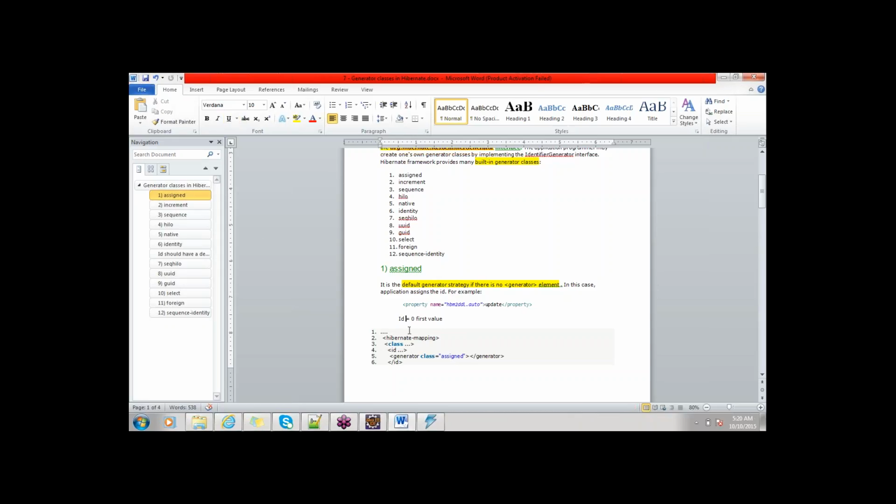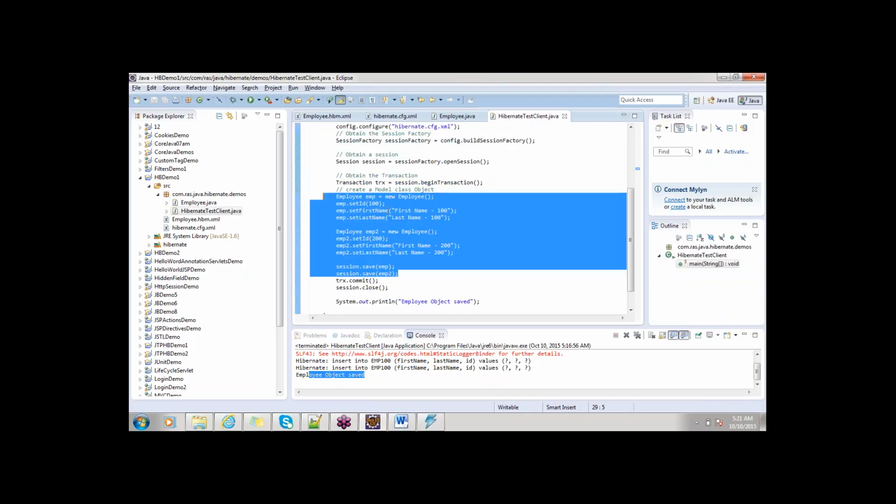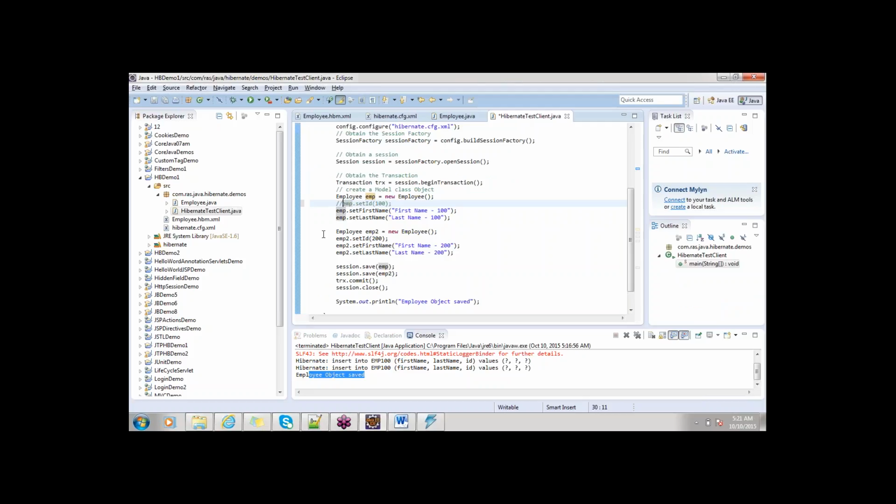If you don't give an ID for a second record, then for the second record also Hibernate will give 0 for that. But for a primary key, there should not be two zeros, right? Then it will throw an error. I'll show you that. In my Hibernate test client, for the first one I'll comment this set ID, and for the second one also I'll comment this. It means the ID value would be given by Hibernate and it would be 0 for one record. For the second record also it will try to put a 0 because we used assigned. So it will fail, right?